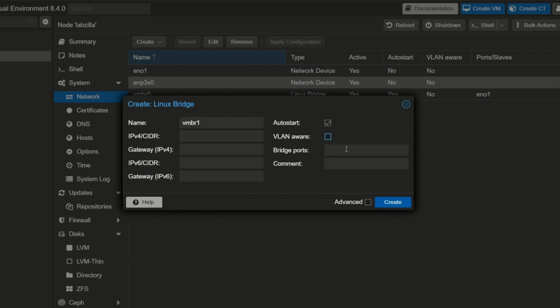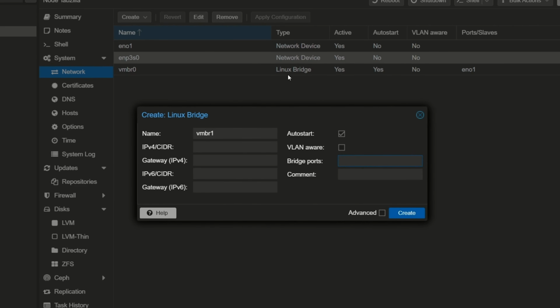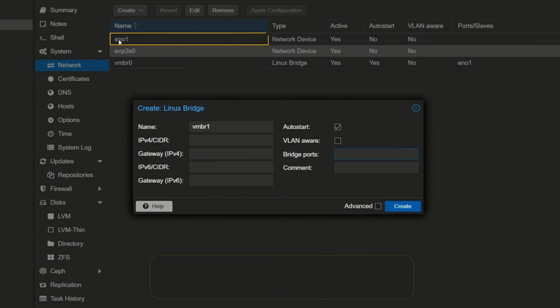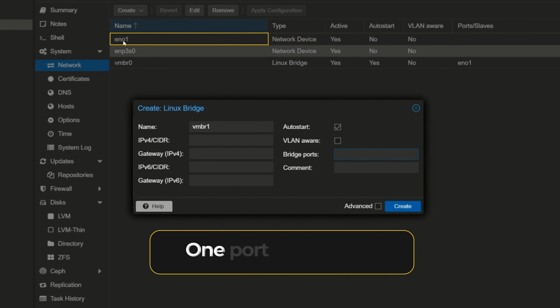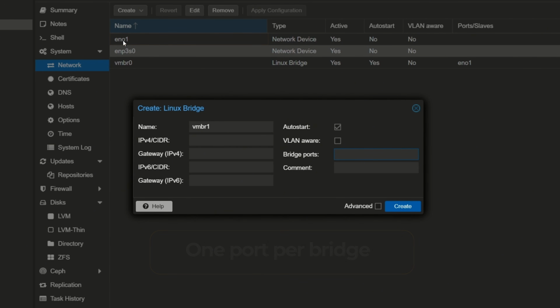And then VLAN aware, we'll talk about that in a minute. You can check this box if you want to. And for here, since this port is already being used, we cannot use that port, right? Because you can only use one port per bridge, unless you create a bond, which we'll talk about in a minute. But in this case, we're creating a bridge, so you need to enter the port that you want to use. So in our case, we want to use enp3s0, which is this guy, and it's not being used right now. So eno1 is already being used by this bridge.